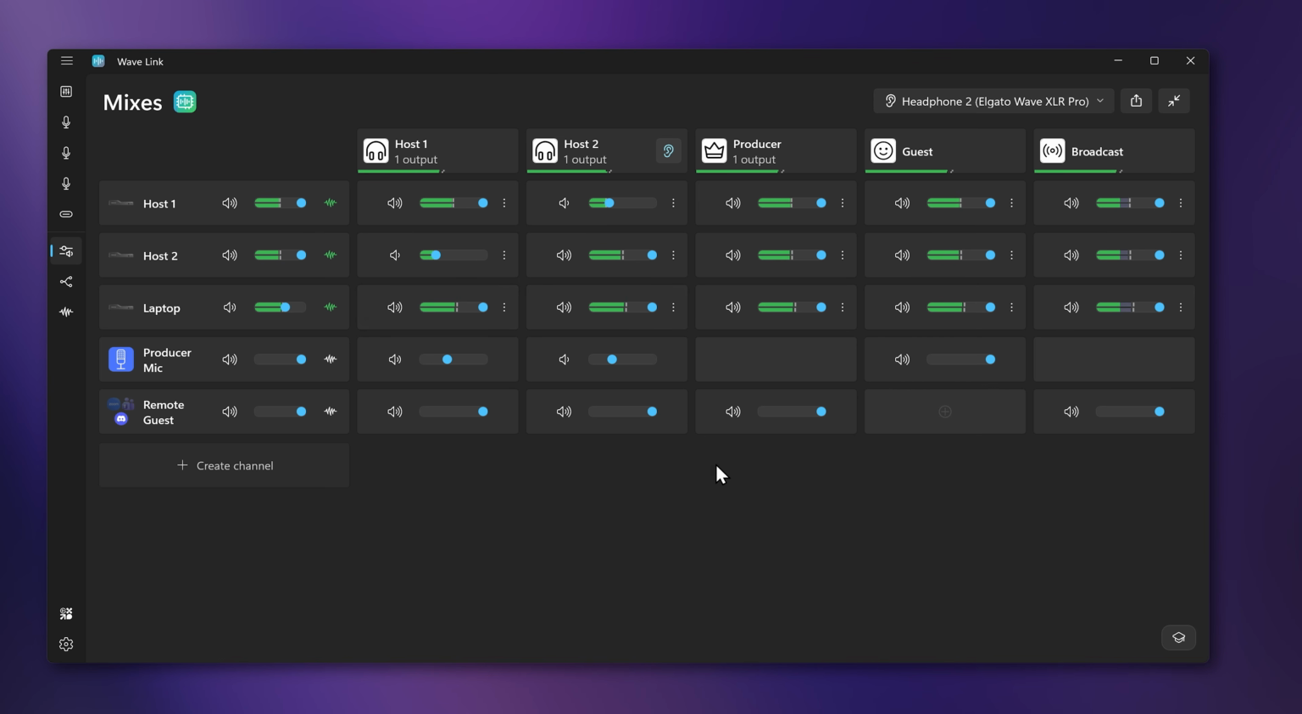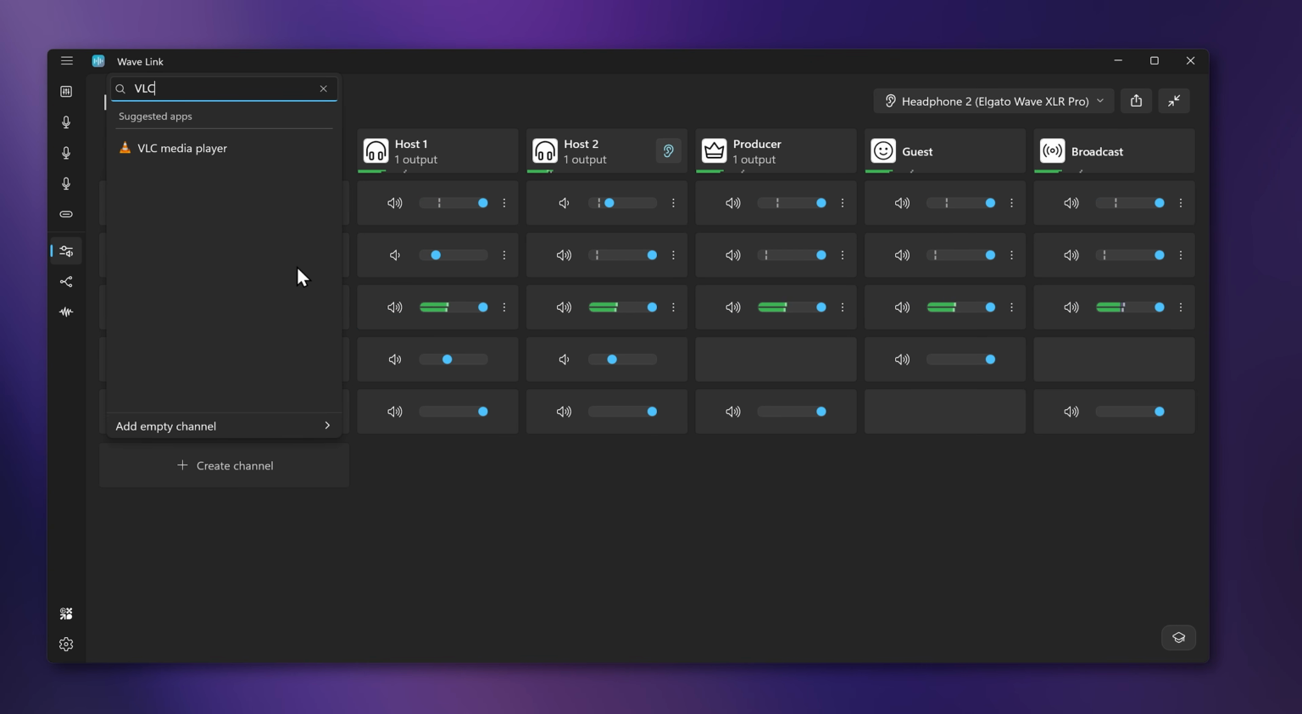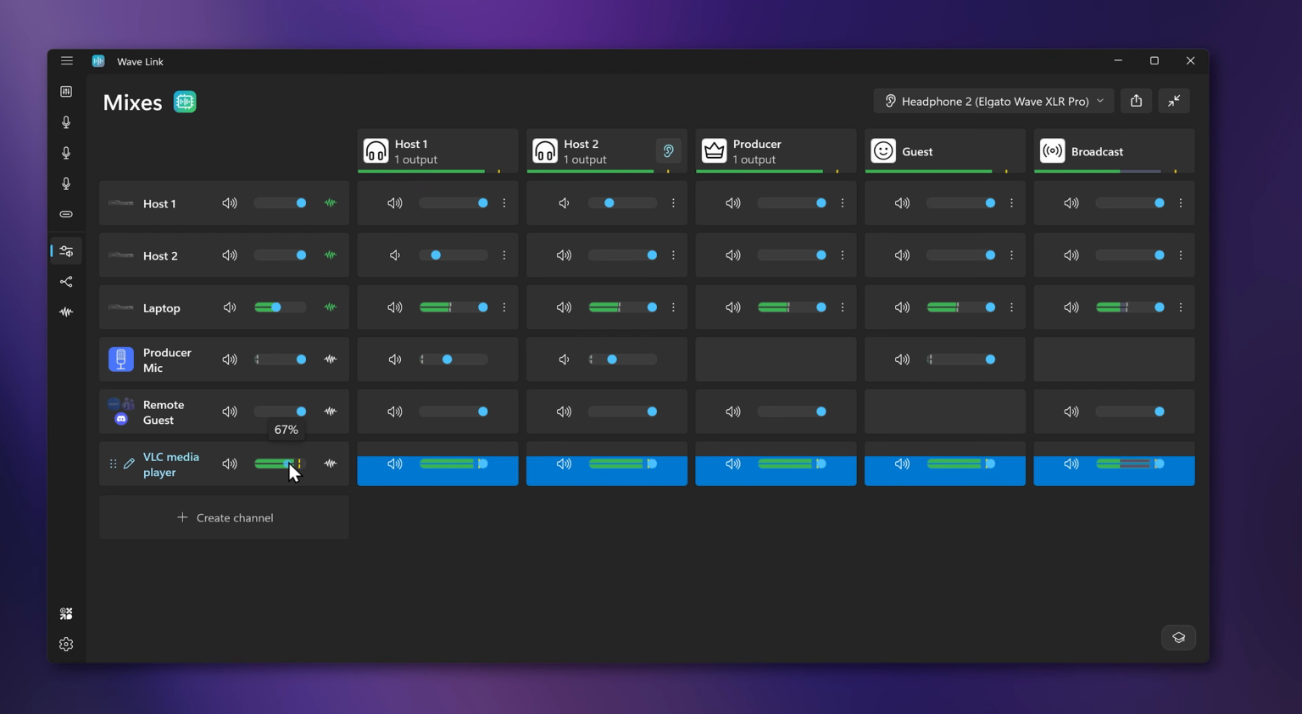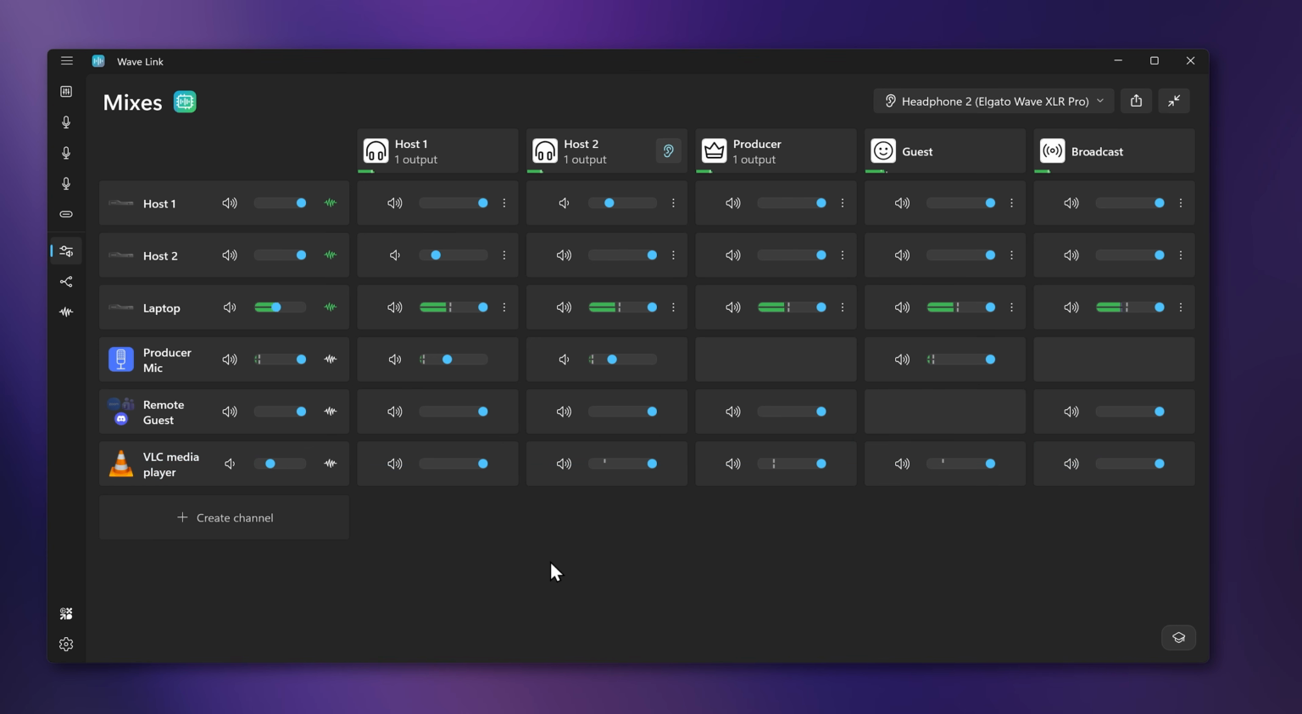From here, you can probably follow the logic about how to decide how audio is being routed. If the producer wants to bring up their own media, then that input channel will need to be routed to each of the hosts and the guests. Maybe as the host, you are the producer. It's all flexible for whatever you're creating.